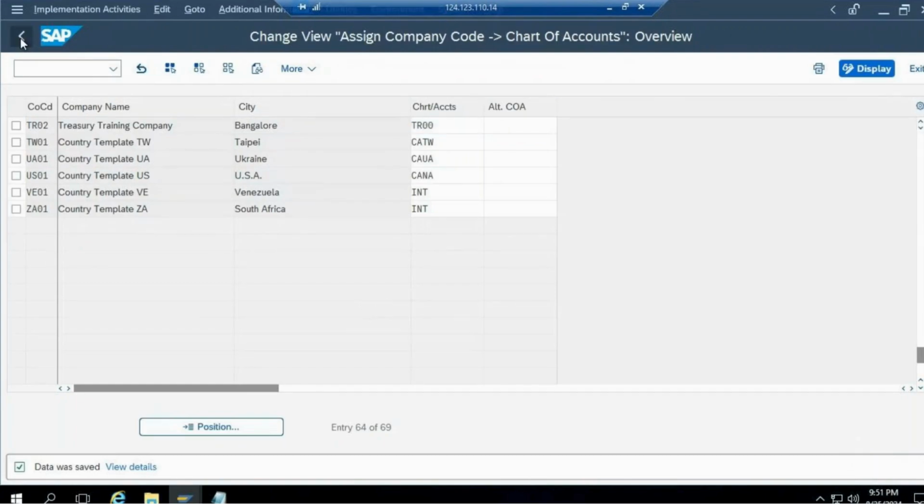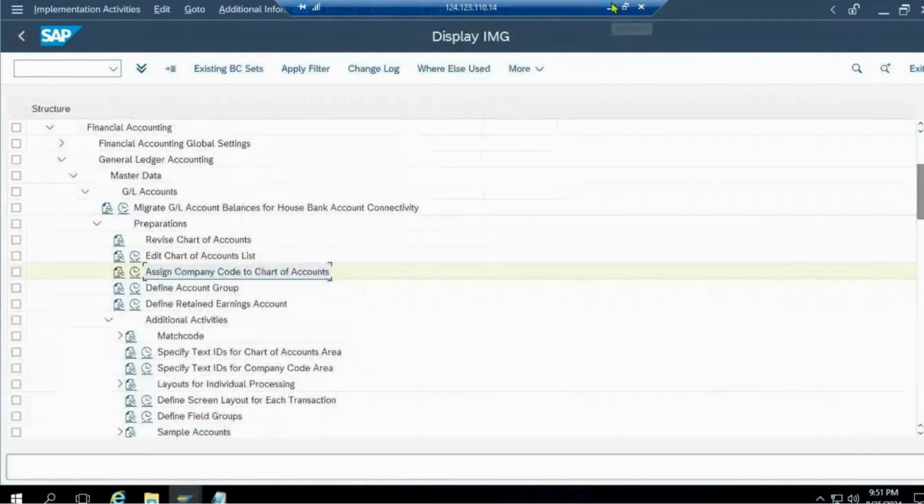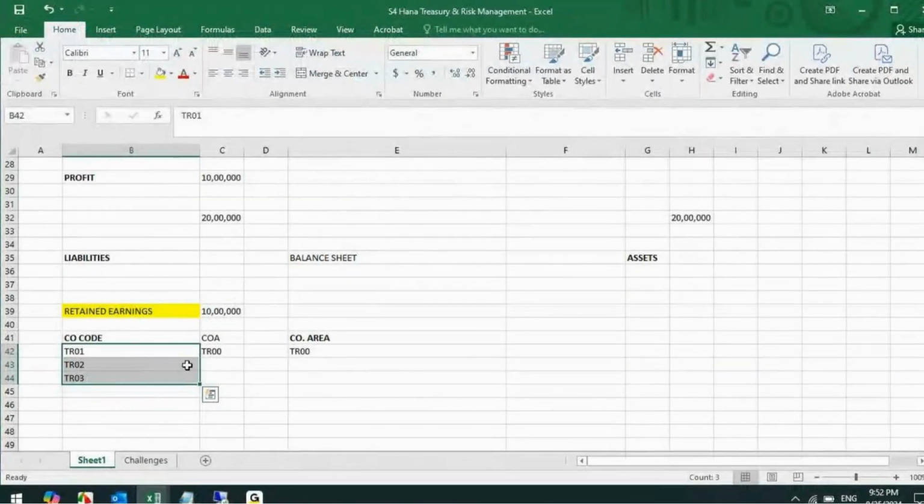Now, why have I done this? Because this is the reason for that. I want a common reporting. I want all the company codes which I have purchased, tier 1, tier 2, tier 3. I want a kind of group reporting or consolidation reporting in that case, or common reporting in that case.